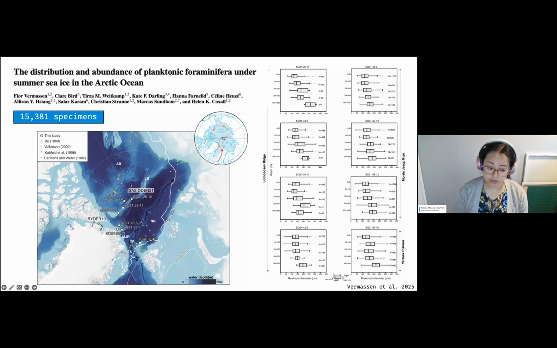So Stockholm University has a really big Arctic drilling program, and we went there and collected a bunch of forams, and then we were able to measure using AutoMorph about 15,000 specimens very quickly to look at what is actually going on in the distribution of these populations under the sea ice.